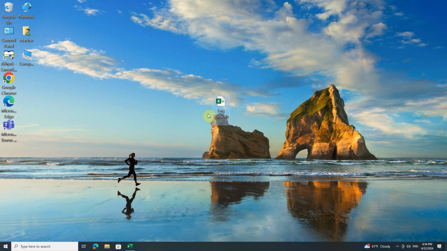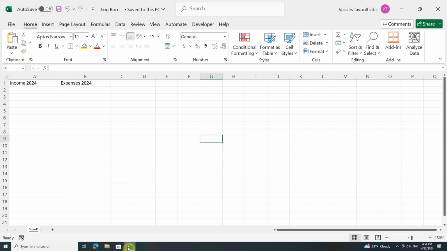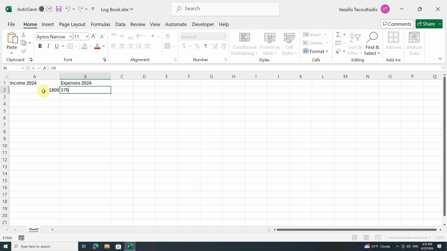I will now add some more data in the workbook. From the taskbar, I will click on the Excel icon to bring up the workbook. I will type in cell A2 the value 1800. I will press the right arrow on my keyboard to move to cell B2, and here I will type the value 1700. I will talk about entering data in more detail in a future lesson, so don't wonder how I'm doing this.